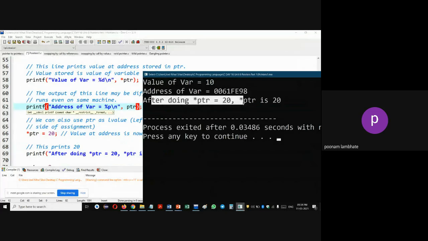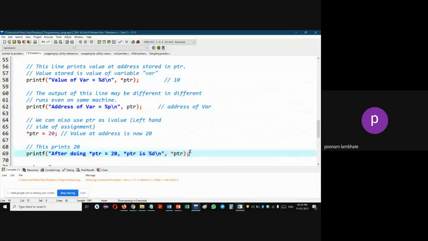Then the third line of code is what? After doing star PTR equal to 20, star PTR is 20. So 20 is the value. Now, what do you think? Is the value of var also 20, or is it the old value 10? Can you tell me quickly? The value of var is also updated.